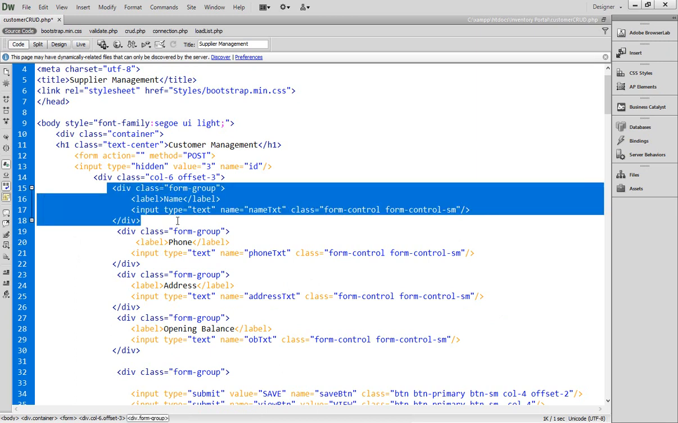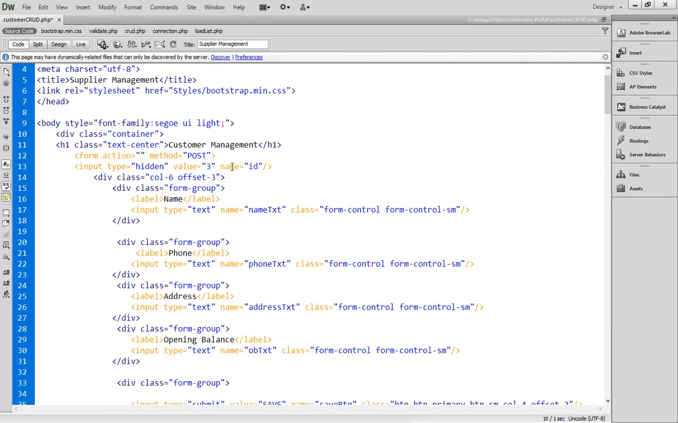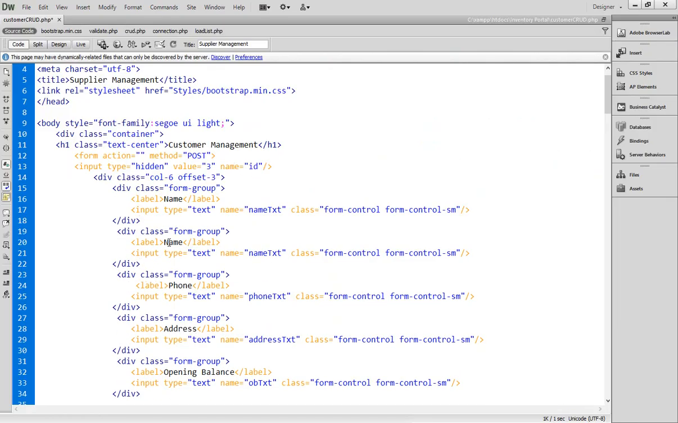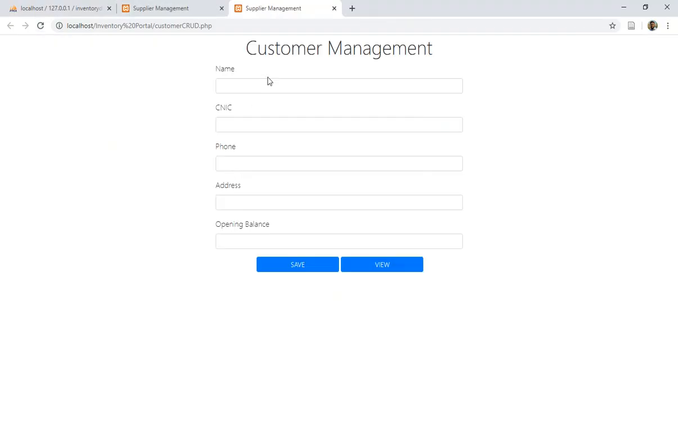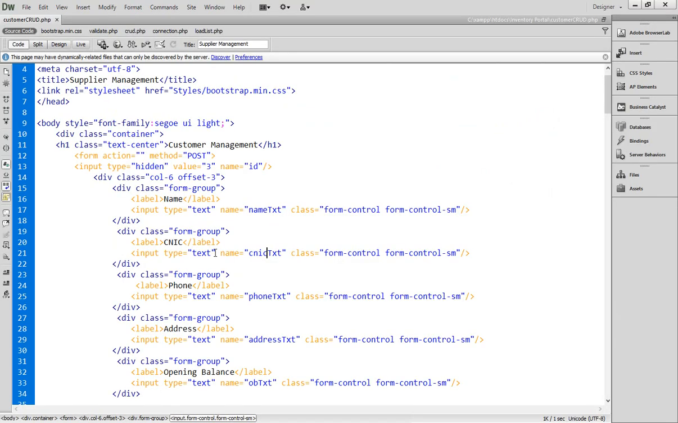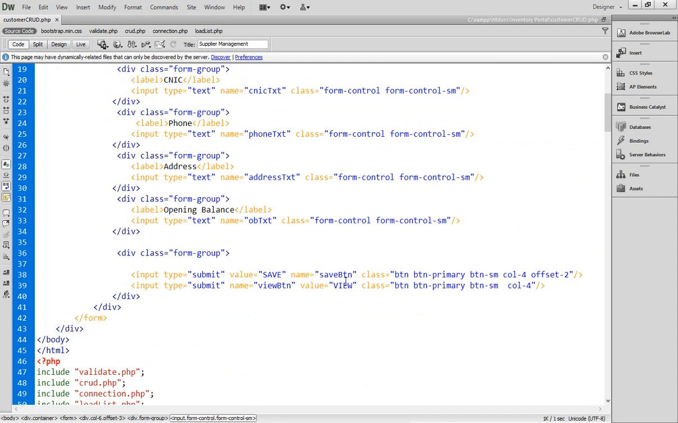So let's add the CNIC div. Copy. So name, then we have the CNIC. So after name we put the CNIC, and then text, and it should be CNIC txt, and that's it. Save, and let's go and check what's the output. So you see now customer management, everything is very similar. Now name, CNIC, phone, address, opening balance, everything is fine.